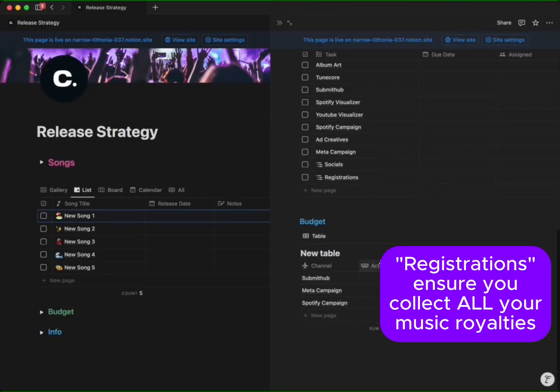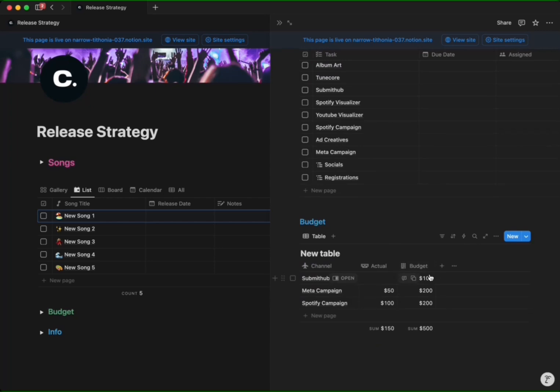The next section is the budget section. I have an example of a budget on the right side, and then the actual numbers are on the left side for each song. If I'm going to spend $500, this is probably how I'm going to divvy it up anyways. But sometimes meta campaigns do really well. So maybe I'd want to spend $400 on a meta campaign, $50 on SubmitUp, and only $50 on Spotify. This is a great way to be able to view how your budget's doing and how the song's doing in terms of spend.